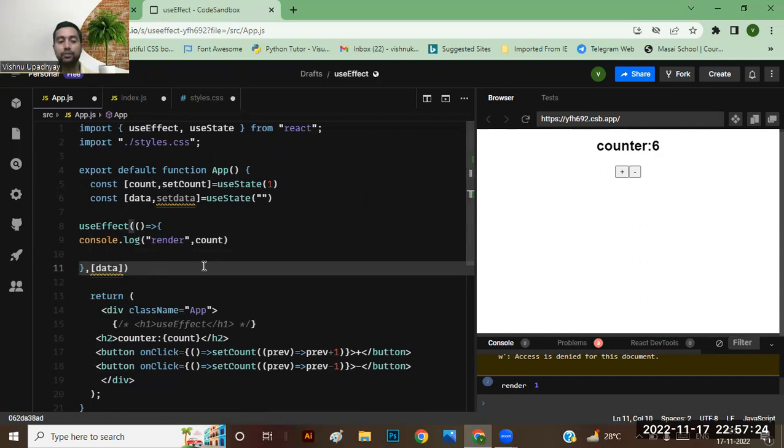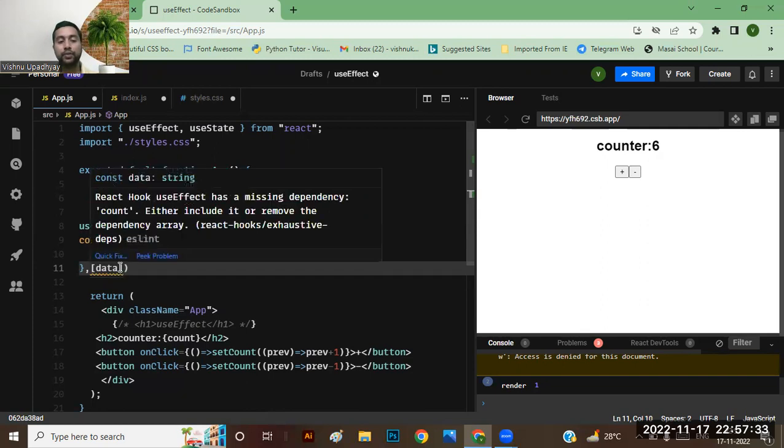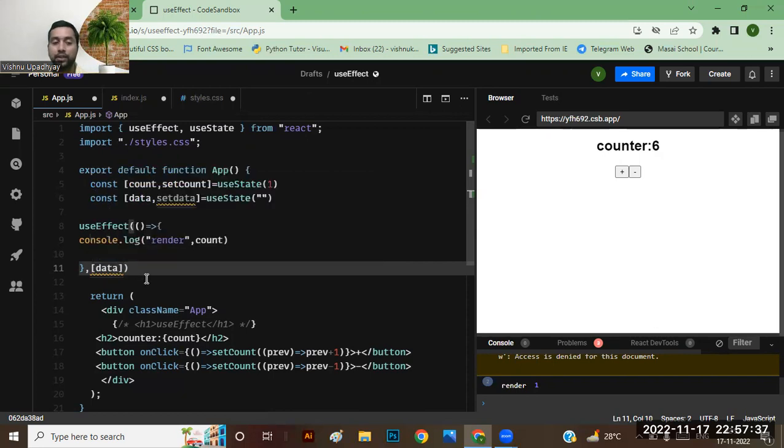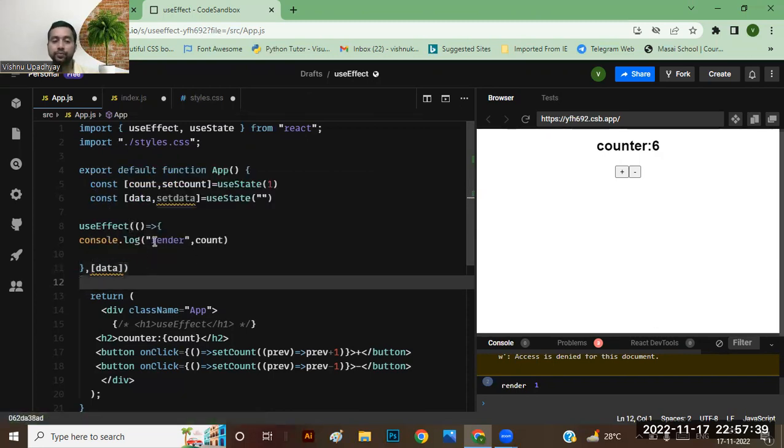So these are all the uses of useEffect and its dependency. The dependency plays an important role. Whichever things you need to change must go into the dependency for rendering. So that's all about useEffect.